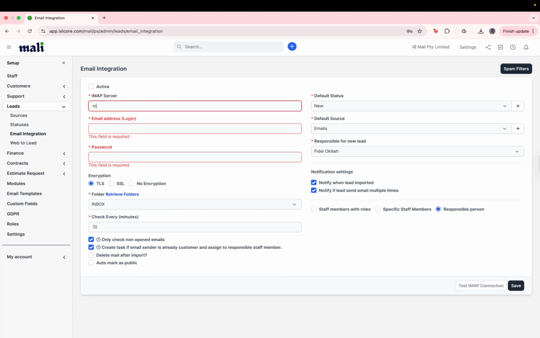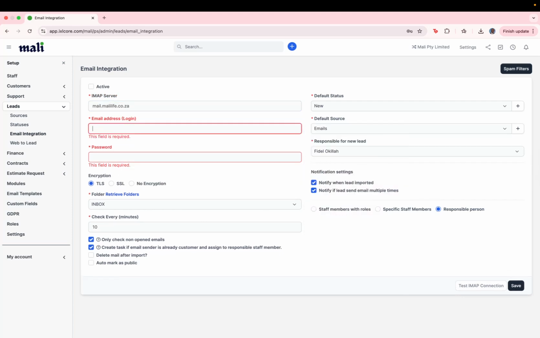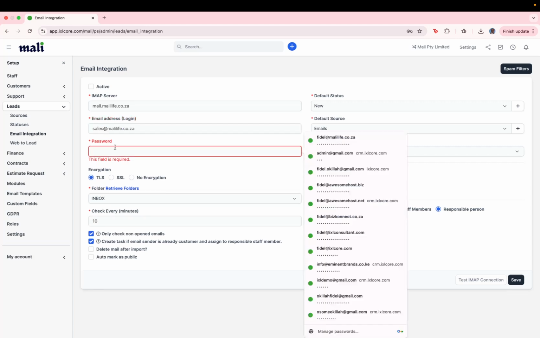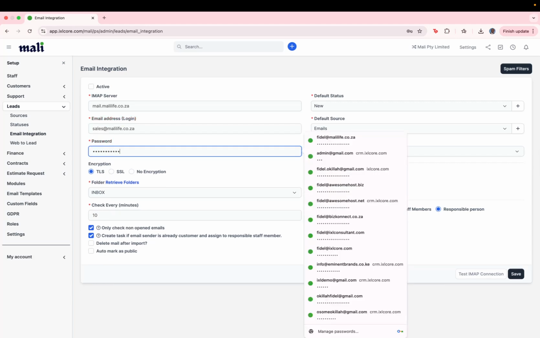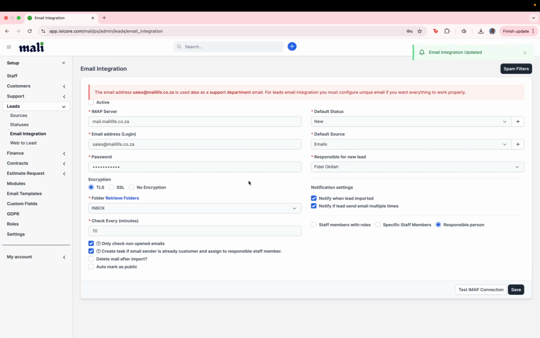So mail dot, email address, you can use sales and password. Once everything is set up, we can save and test the connection, but now this is not connected, and that's why we have that error. So we must have a unique one which is not already there. So we need to have a different email to use. That is what we are getting there.